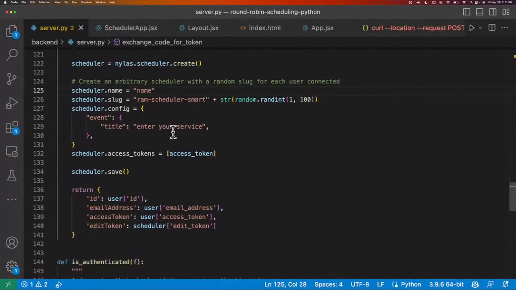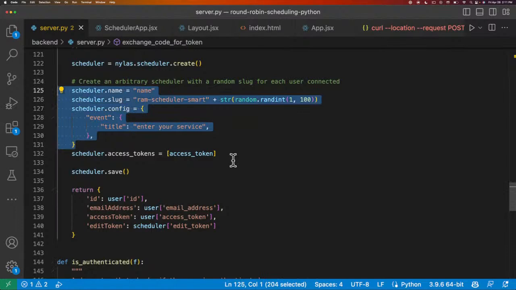So what I'm actually doing as a part of the authentication flow, I'm just creating a scheduler for each user. For now, I've just given it an arbitrary name, and I'm just coming up with a unique slug. So this is the actual URL, how I'll access the scheduler. And I'm just passing in some configuration information. You can take a look at our docs. There's a lot of configuration you can pass in for the user so they don't have to input too much information into the actual edit flow or admin flow of the scheduler.